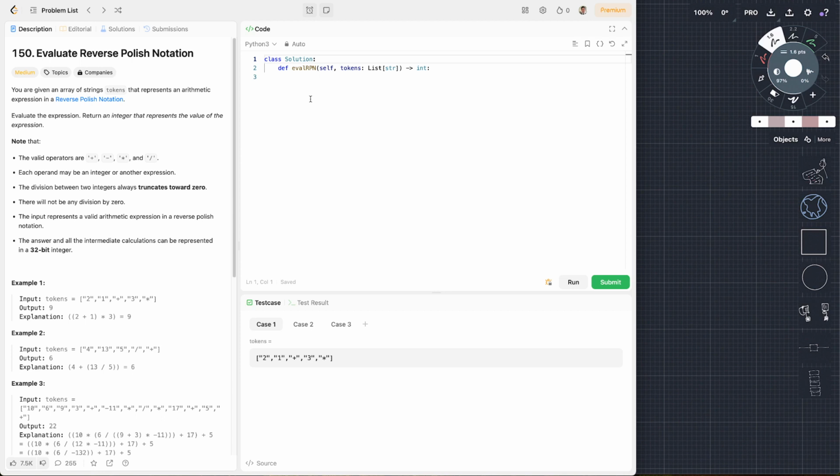Note that the valid operators are plus, minus, multiply, and divide. Each operand may be an integer or another expression. The division between two integers always truncates towards 0. Okay, so if it's positive, you want to round down. If it's negative, you actually want to round up. There will not be any division by 0. Okay, so we don't have to check for it.